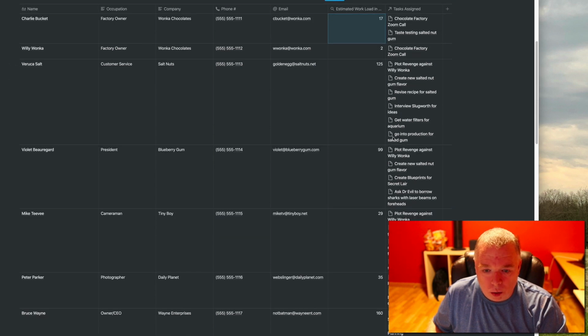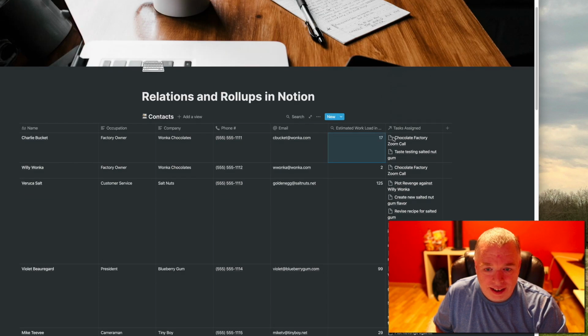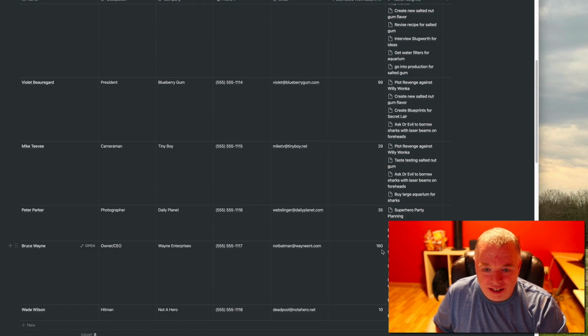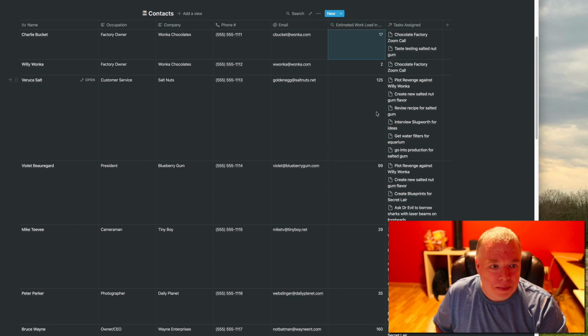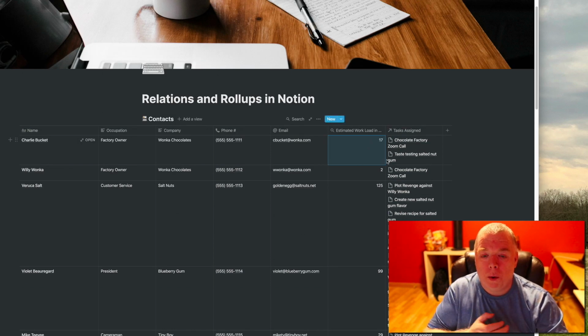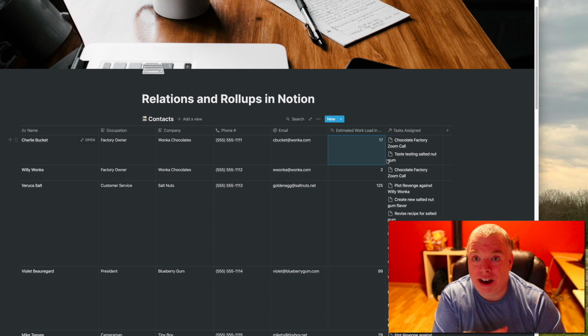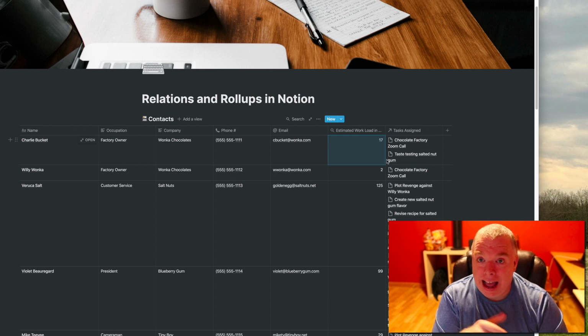As you can see, the workhorses of this group are Bruce Wayne, here at 160, leading the pack, followed closely by Veruca Salt. So you can see that is just a quick way. And then again, as we spoke about earlier, as I add more tasks and assign them to people and add estimated work, it automatically will update and summarize my data.